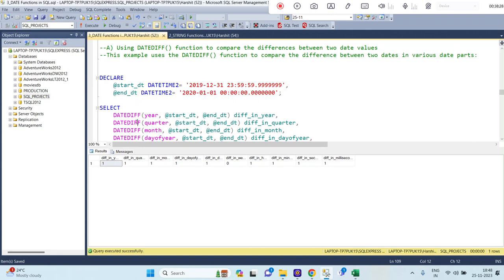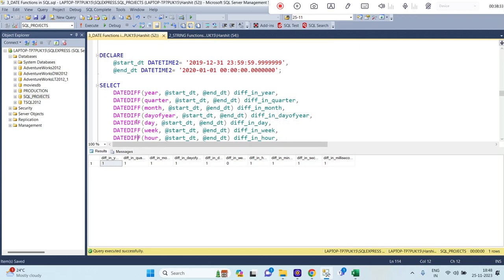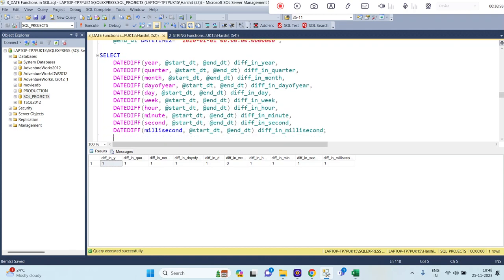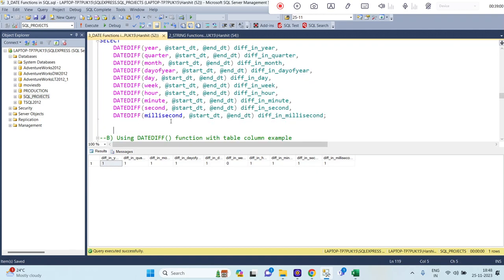So like that, whenever we want to find the difference between two dates, at that time we can use the date diff function, and we give the first parameter, which is a part of the particular date. Like we want the difference in year, or difference in month, or difference in hours. That is used for the first parameter.